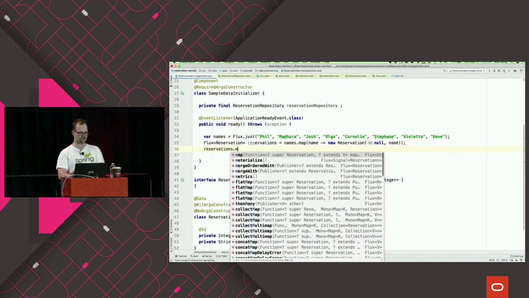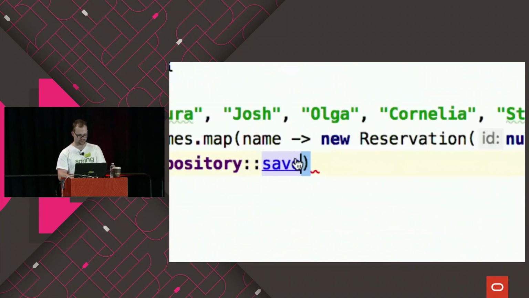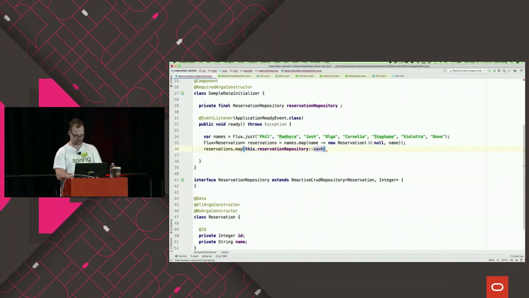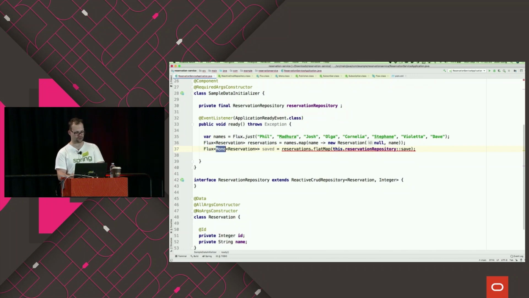Now I'm going to say reservations dot, well, what am I going to say? I could say map like this, right, and pass that in. But look what happens when I call .save. I get a Mono of Reservation. So if you look at the contract, the result, I get a Publisher of Mono of Reservation. That's not what I want at all. What I want is just Flux of Reservation. So in order to unpack that intermediate publisher, that intermediate Mono, I'm going to use flatMap.